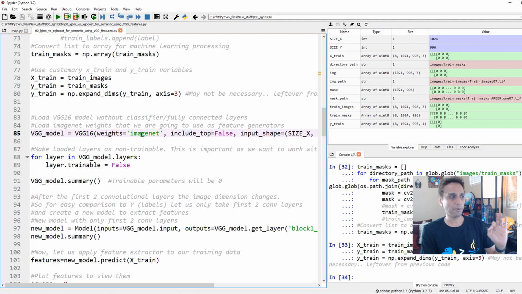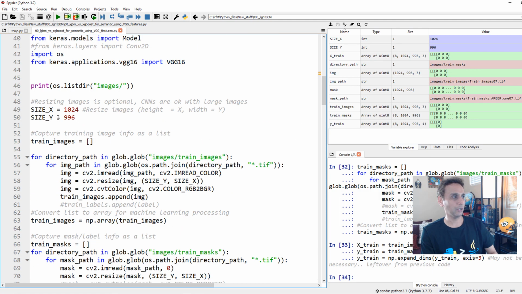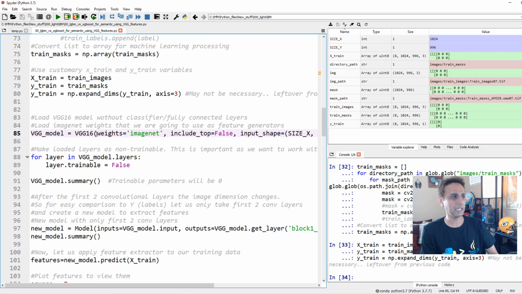Okay, so this is a pre-trained model. Let's just import this without the top, which means without the classifier part, without the dense layers. Let's go ahead and import it, and while importing, change the input shape of my model to size X and size Y. This is the reason I defined it up here to 1024 by 996. Otherwise, by default, VGG16, I believe, accepts 224 by 224 pixel input images.